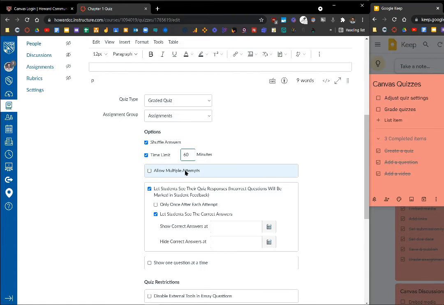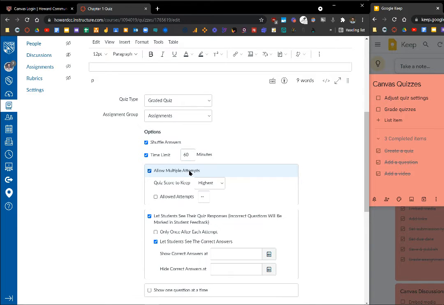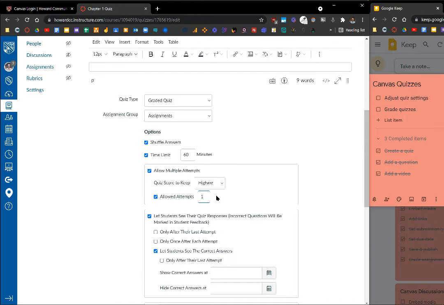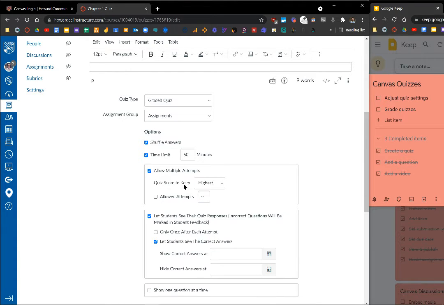You can also give students multiple attempts by checking the Allow Multiple Attempts box and then checking the Allowed Attempts box and adding in a number of attempts. You can either give students a number of attempts, such as 3 for example, or uncheck this box and allow students unlimited attempts. You can also choose which score you want to keep.